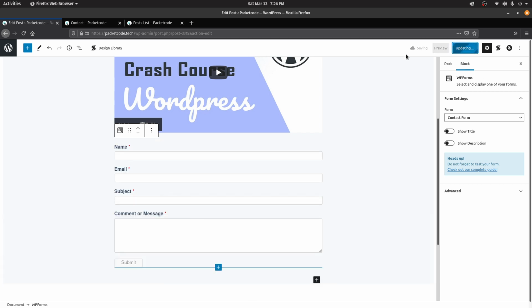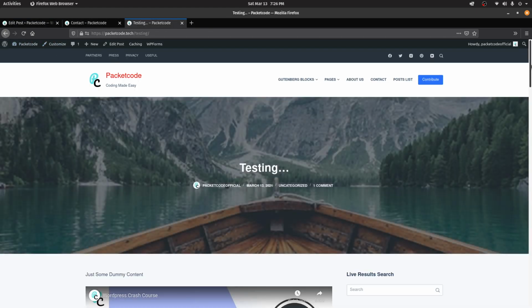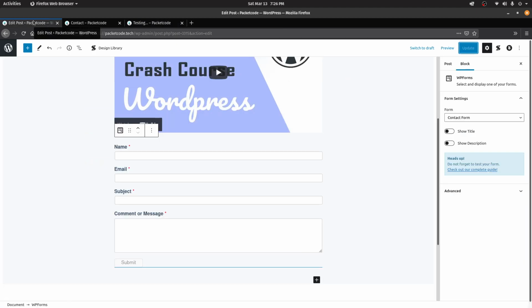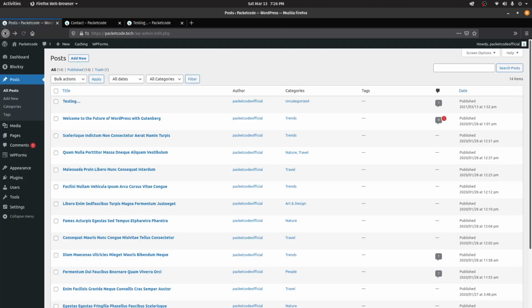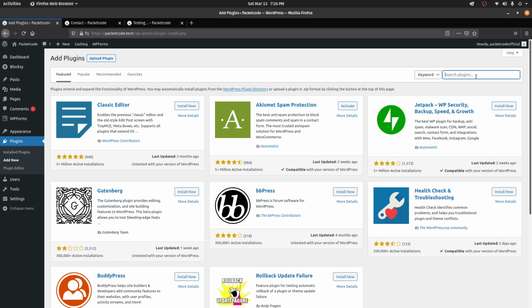So now if I update this and go to the page, refresh it, and if I scroll down, I'll have a contact form. So in this way, you can create whatever things that you want and you can edit them or you can delete them. And let's say you want to add a particular logic which is actually not available in the Gutenberg blocks. Then what you can do is that you can go to the plugin section and click on add new, and then you can search for whatever plugin that you want and click on that, and that will be activated.